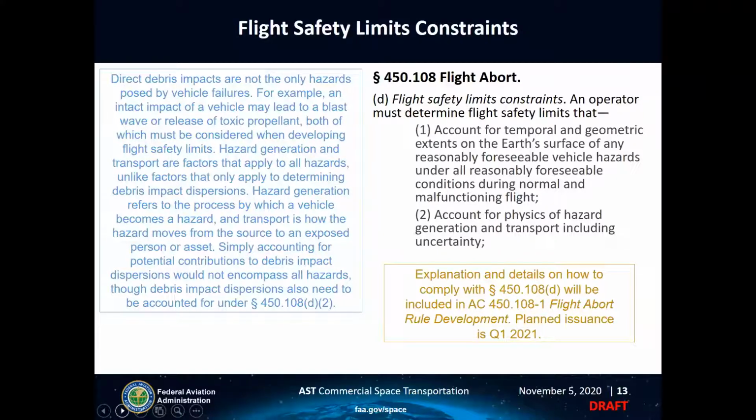And note that the AC planned for issuance in the first quarter of next year will also cover how to comply with the flight safety limits constraints.